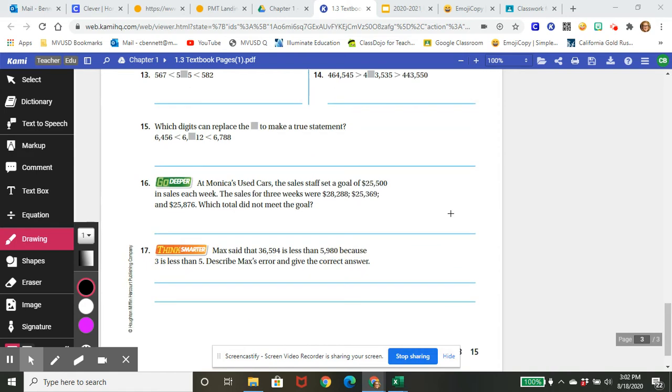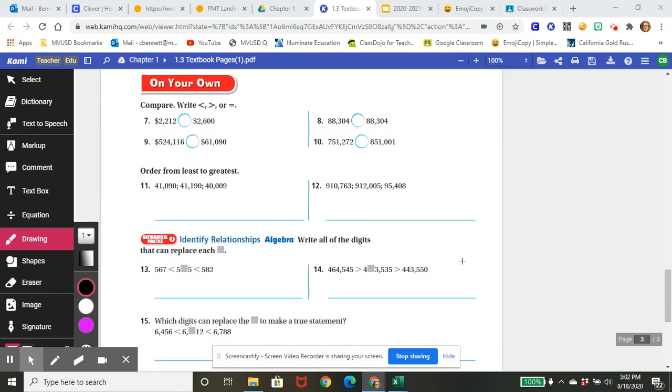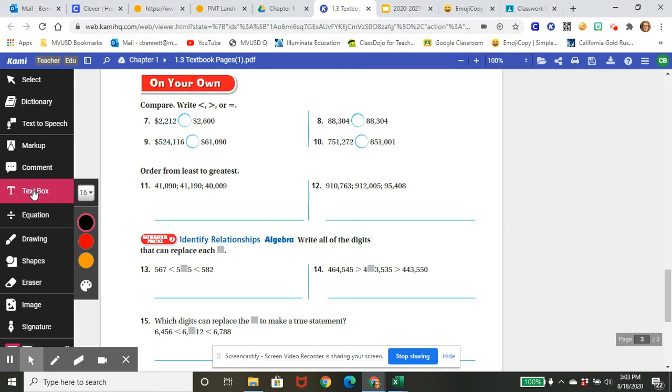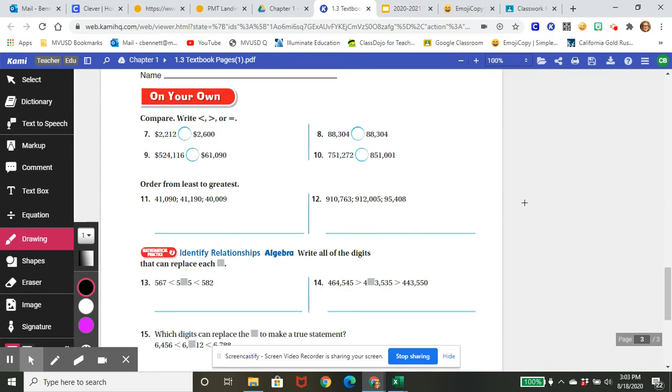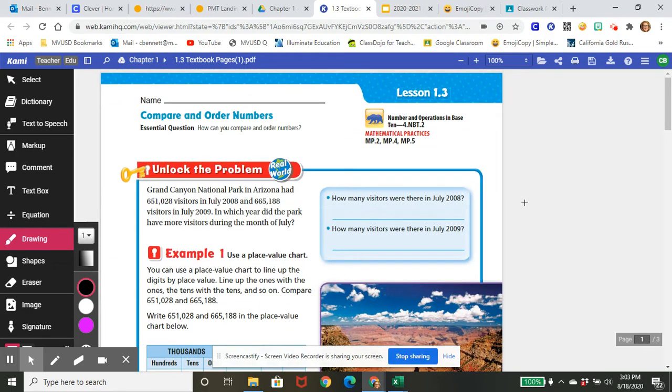So numbers 7 through 17, you will do on your own, and you'll use Kami, which is what I'm using right now. And it'll already open up for you in Kami, and you can use these same tools. Drawing, you can use a text box to write in the answer to answer your questions. Okay, so I think that's what I'm going to do now to see your practice, because I think that they ask the questions in a better way. Okay, so let's get into our lesson.